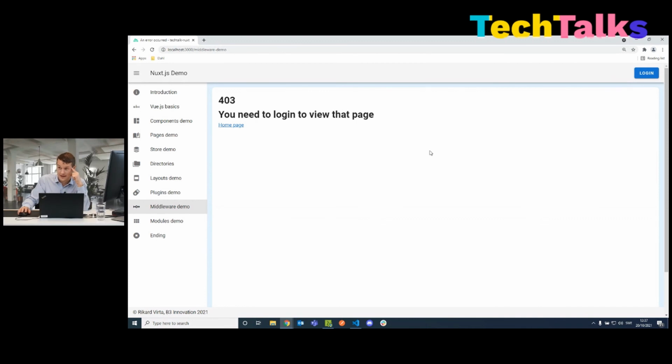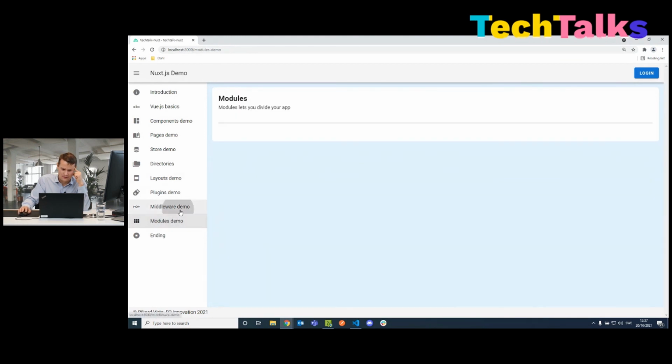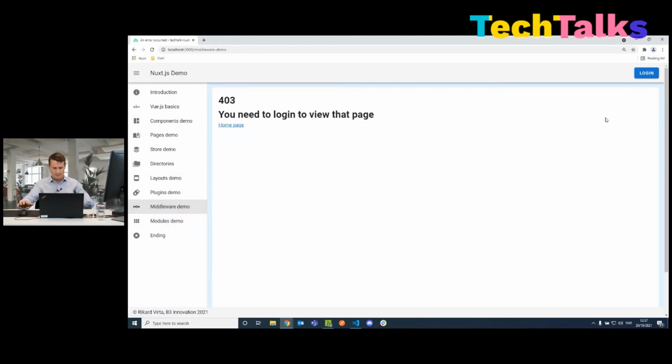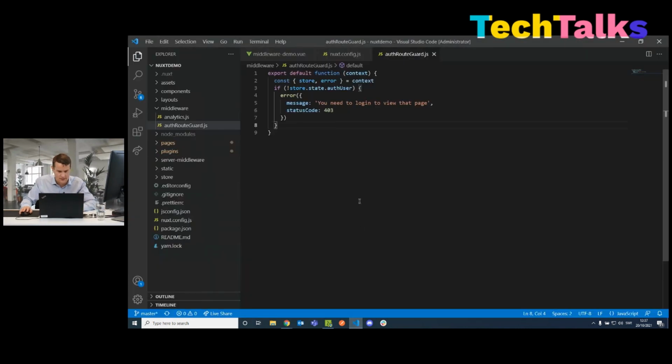Pretty good on time here, I think. So the modules, let's have a look at, because we have a bit of time now to look at some of the more advanced stuff. If you're a keen observer, you will realize that this route guard is going to malfunction. Obviously, on the server side, it can never have access to your store. Well, it can, but only if you do what I'm going to show you.